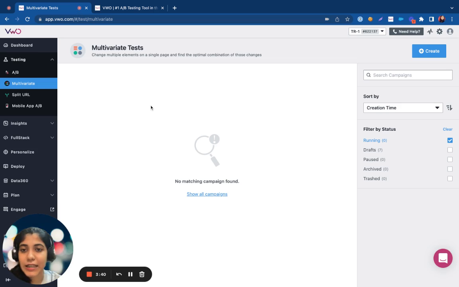So multivariate testing involves combinations, so it generally tends to run for a longer duration when you compare it with an A/B test. So it's always good to estimate the traffic beforehand, and then we also provide you with a duration calculator that would give you an approximate estimate of how long the test is going to run for depending on your traffic.